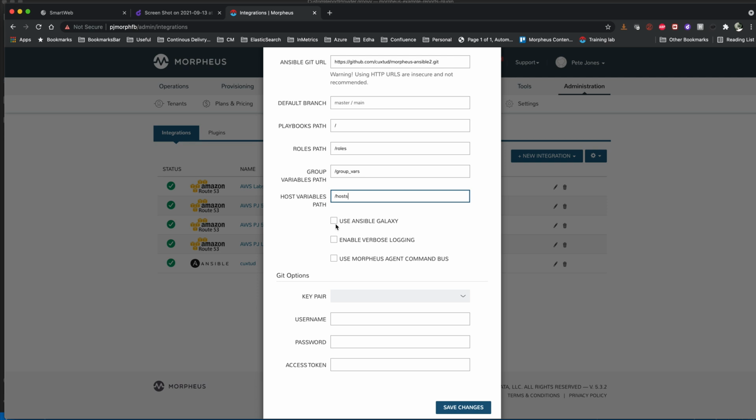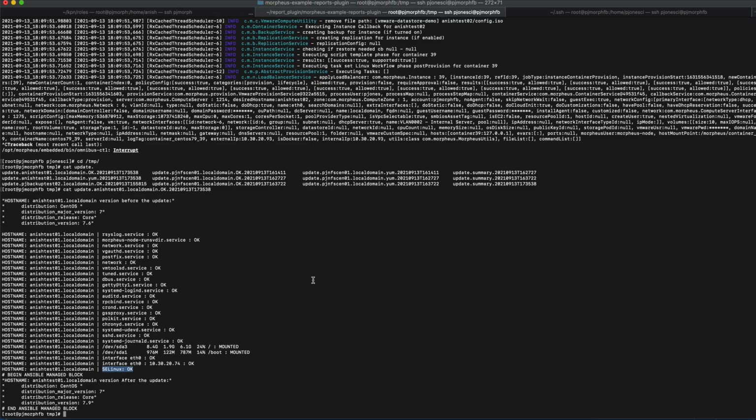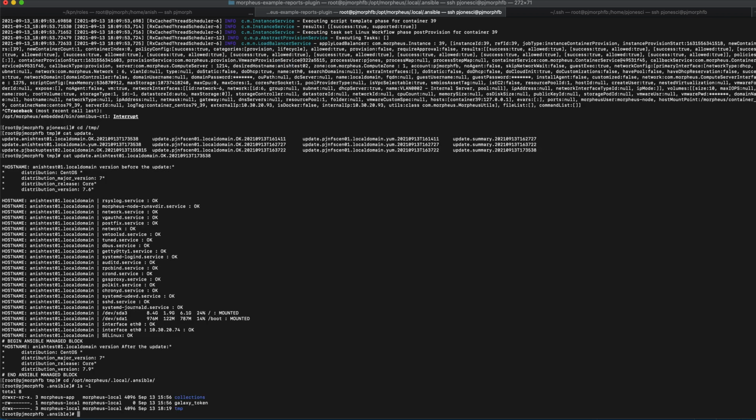But what I've done is I've installed that Galaxy collection on the app server itself. So on the app server, so this is my app server. On the app server, if you see, Morpheus is going to execute the Ansible playbook by a user called Morpheus local user, Morpheus app, and Morpheus local as a group. So this is the Morpheus local user's home directory. Inside there, the Ansible would be there. And over here, all the collections would be installed.